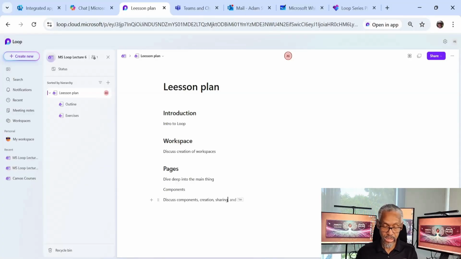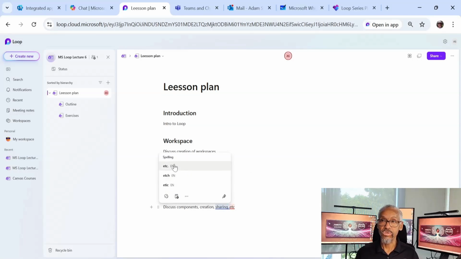sharing, etc. And I'm going to go back here and I'm going to make this into a heading. It says, hey, maybe you should do this, add a dot at the end of etc. So it gives you very helpful hints and tips as you proceed through the authoring process.